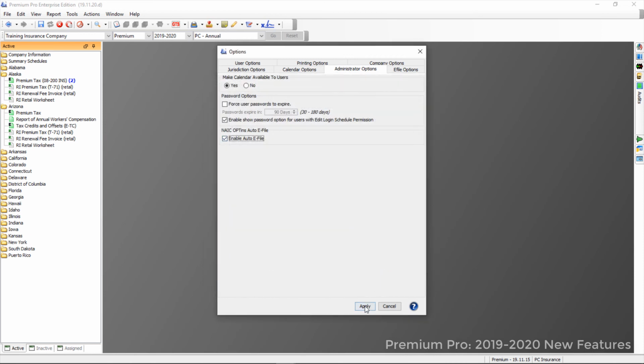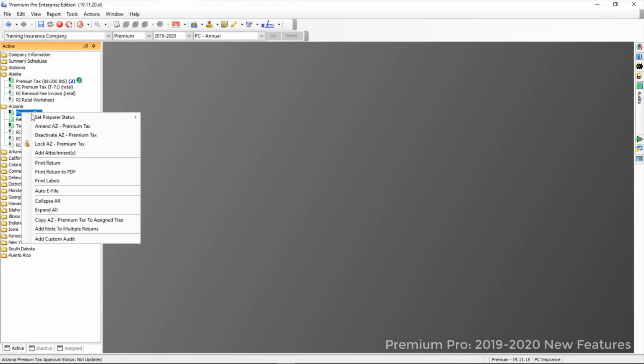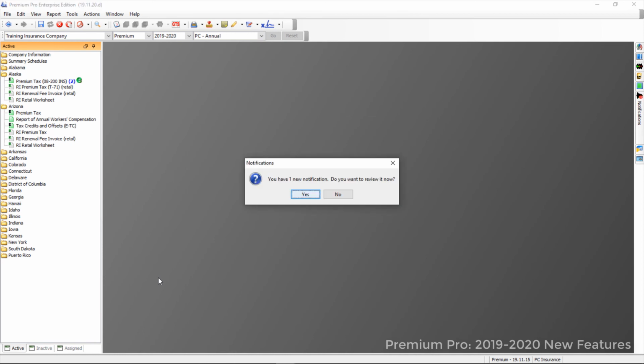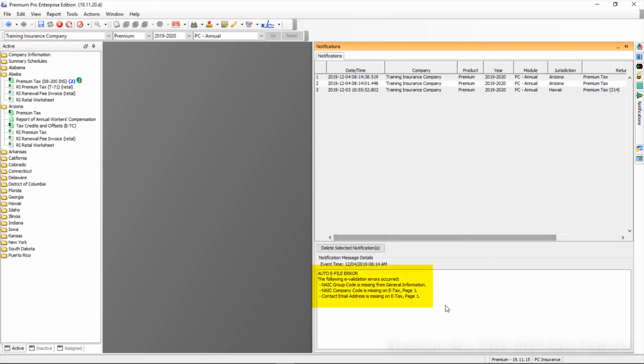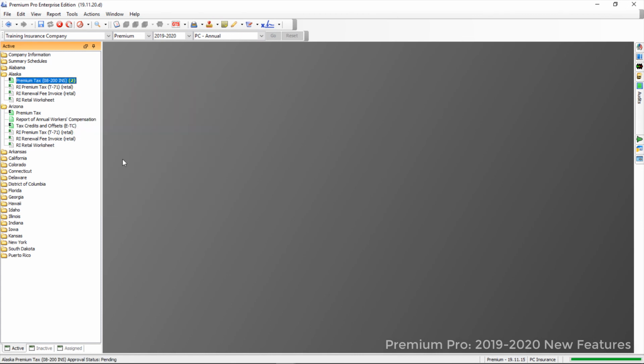Once all the NAIC autofill options are decided on, you can right-click on a return or multiple returns, so long as they're all opt-in states, and select AutoEfile. The option won't be available if one of the states selected is not an opt-in state. It may look like nothing is happening, but the software is filing your return for you in the background so you can keep working on other things. Should there be an error, the software will give you a notification to let you know what failed and why. Otherwise, a green E will appear next to the return when it has been successfully e-filed.